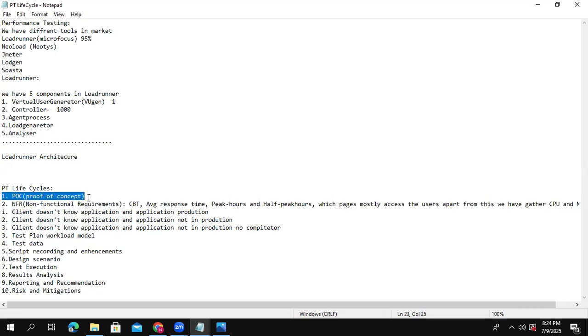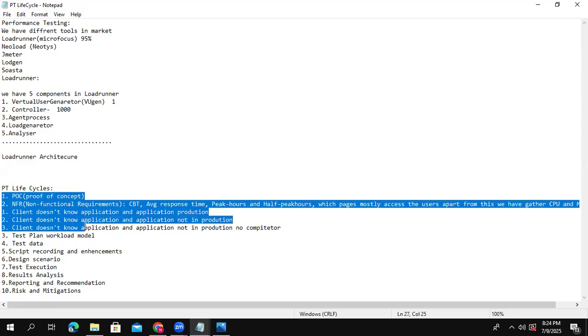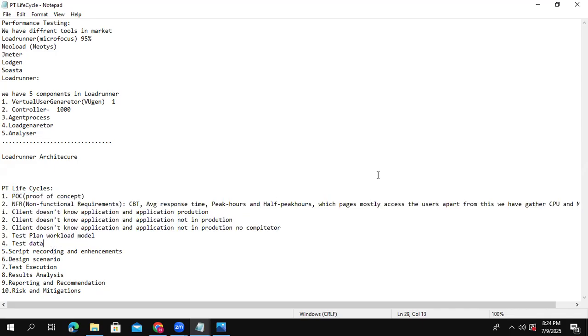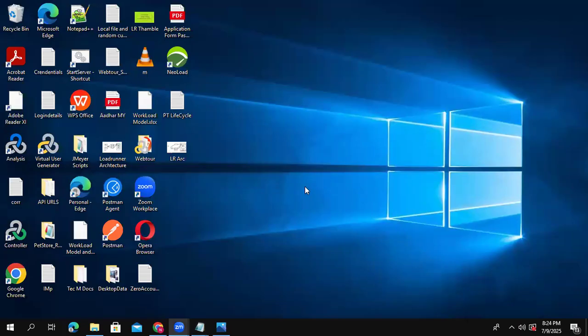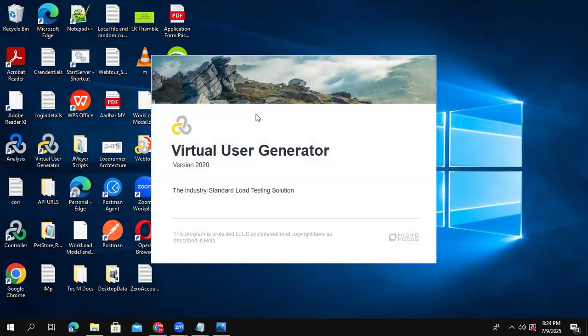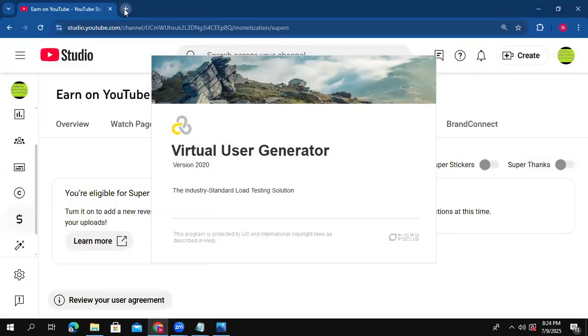And we can start with the POC, NFR, test plan, what a test plan is, and workload model also we can discuss. Okay. So today we will again record the script and see how we record it, and after that how the response we are getting for each and every transaction. Okay, before going ahead I will explain the application.